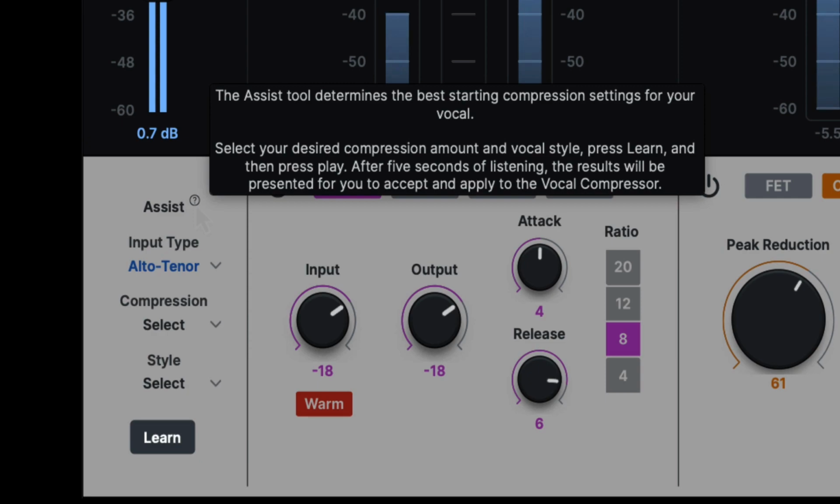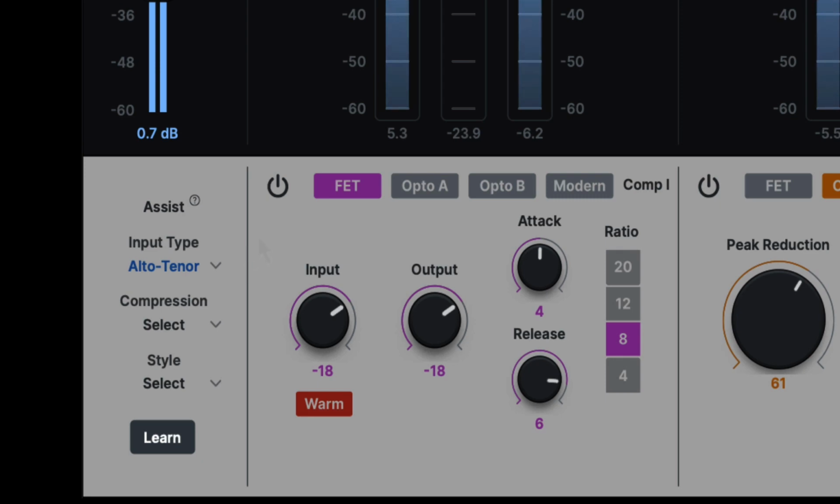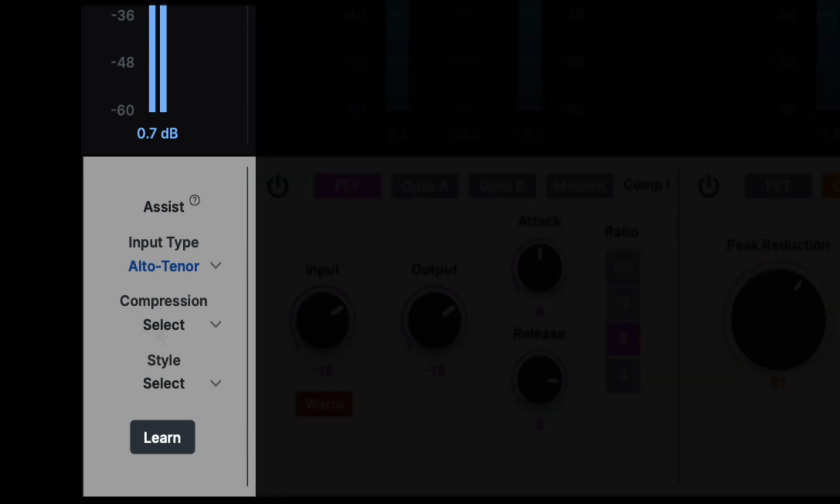It uses machine learning to figure out the best starting compression settings for your vocals. All you got to do is pick your desired compression amount, your vocal style, press the learn button, and let the magic happen. After just 5 seconds of listening, the result will be presented to you on a silver platter. Trust me, your vocals will thank you for applying these settings to the vocal compressor.